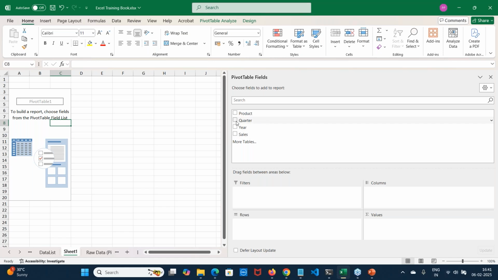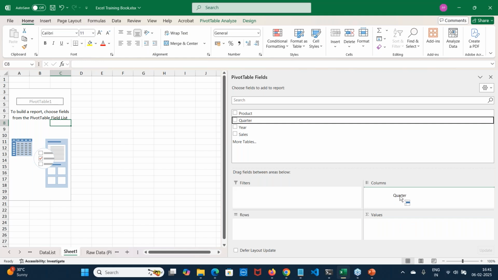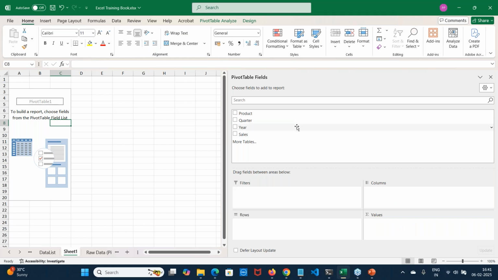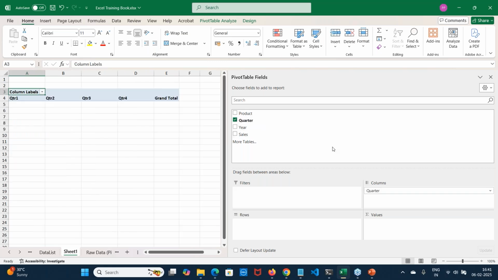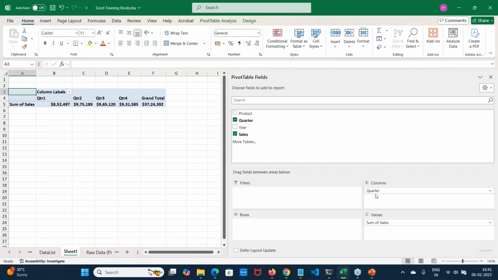So let us say that I want to have quarter sales. First, what is the scenario that you want to work with? Keeping that in mind, you're going to have to work with it. So I want to have the total sales for every product for the quarter. So I'm going to put quarter here in columns. Then I'm going to put sales as values, and I'm going to put product in the rows.